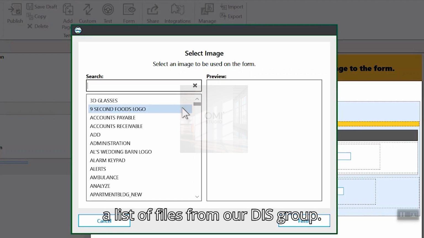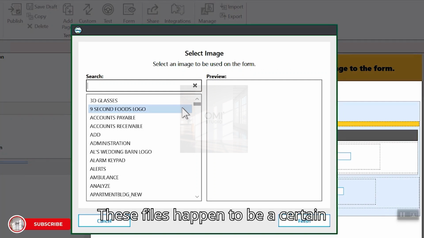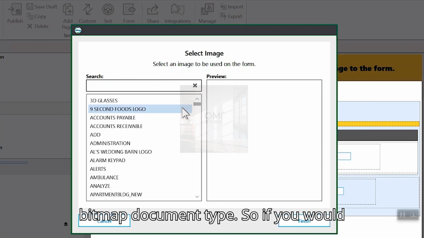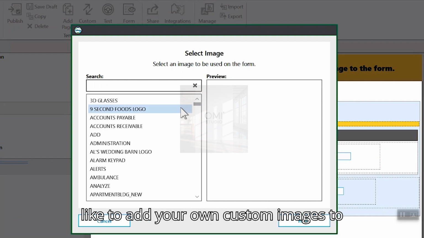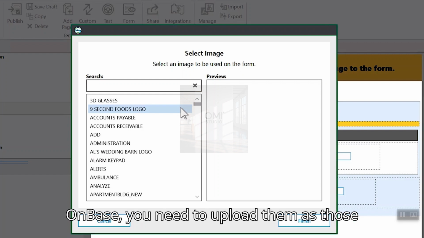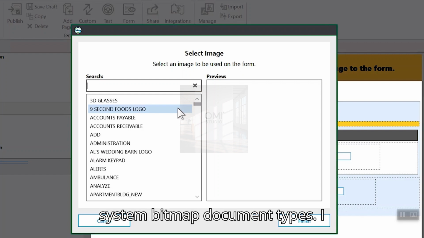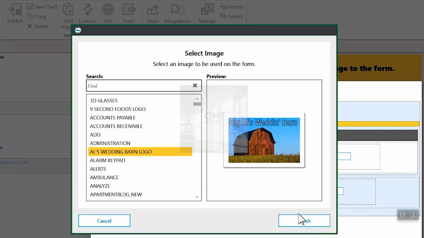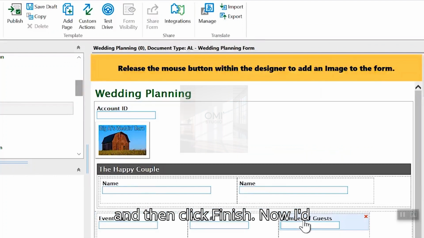This is displaying a list of files from our disk group. These files happen to be a certain document type. That's the sys system bitmap document type. So if you would like to add your own custom images to ONBASE, you need to upload them as those system bitmap document types. I want to select the Owl's Wedding Barn logo and then click Finish.